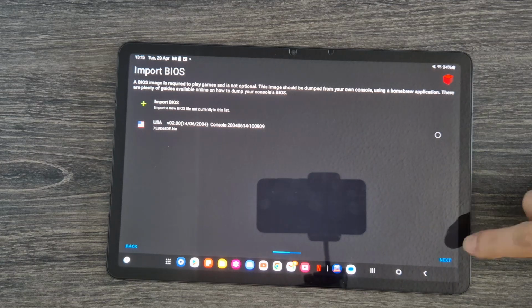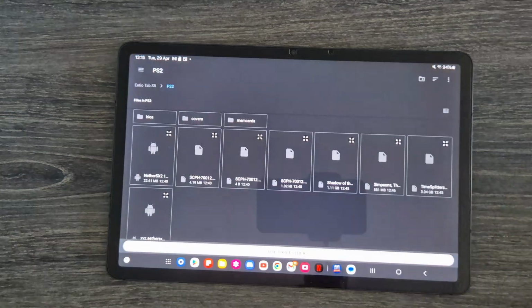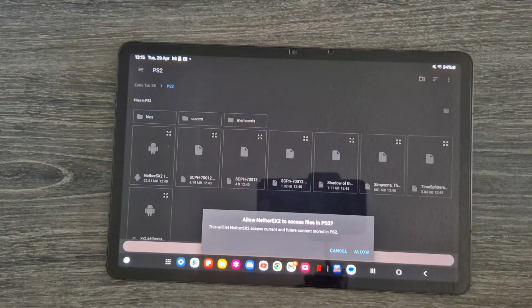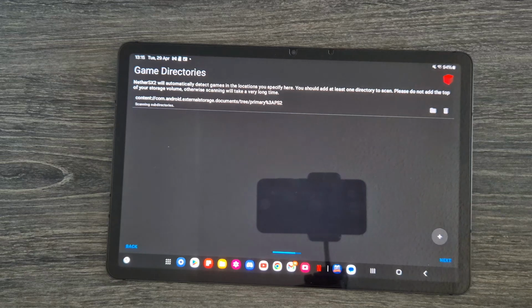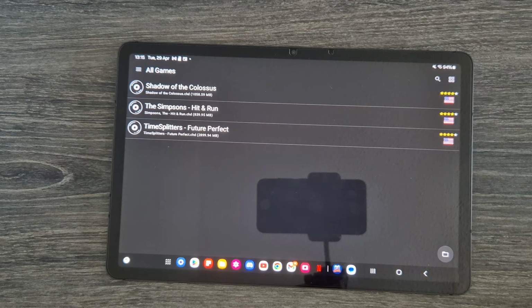It will also ask for the location of your games. You could have a separate folder, but I've just kept everything for this example in the PS2 folder. If you select use this folder, it will automatically map the games that you've got in there. So you should see your games pop up if you added any in there. You can change the view so you can have them tiled or as a list.